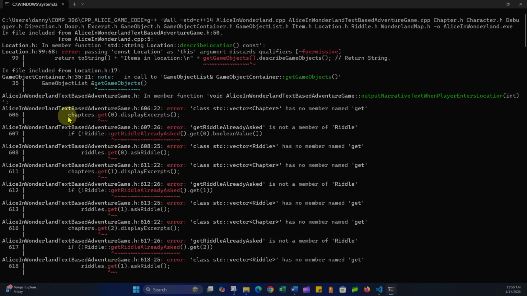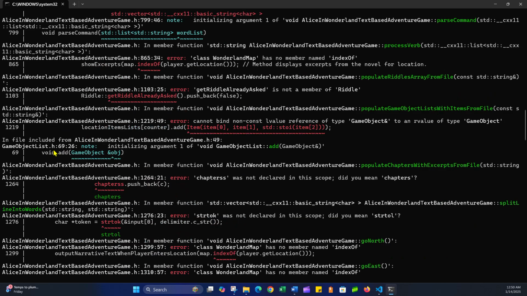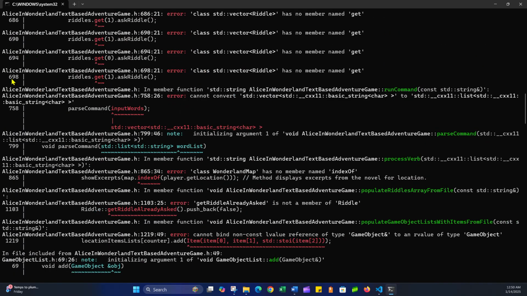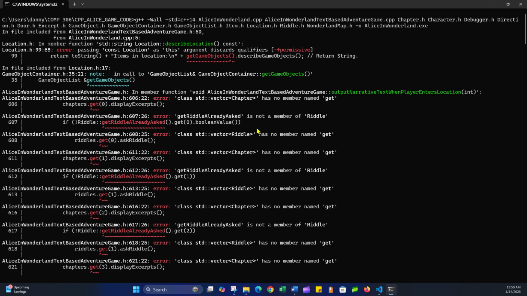So this get method is being called on chapters and on riddles. And we can see that we get these errors starting at 606 in the Alice in Wonderland text-based adventure game header file. And the errors seem to persist all the way down until around 698 of that same file. So let's go see if we can't fix those.